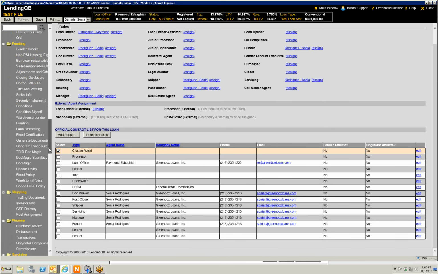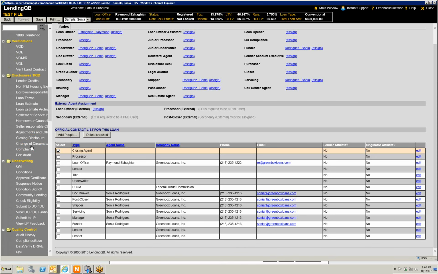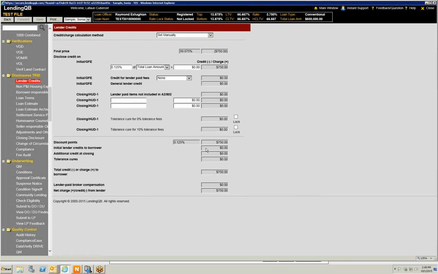In LendingQB, you're going to see that you do now have a new folder drop down. It's called your Disclosure TRID. And this is where you're going to be working most of the time when you're going to create your LE.